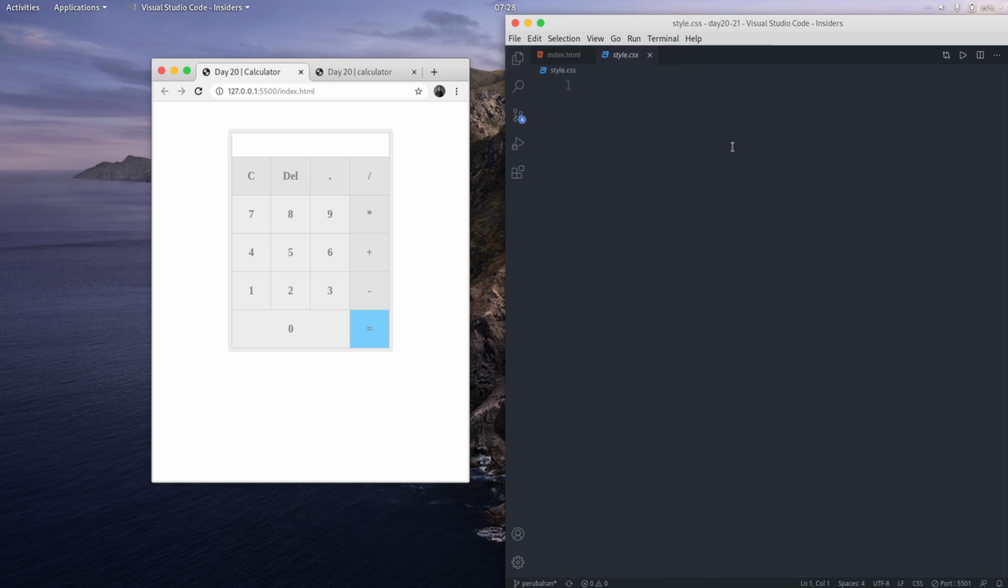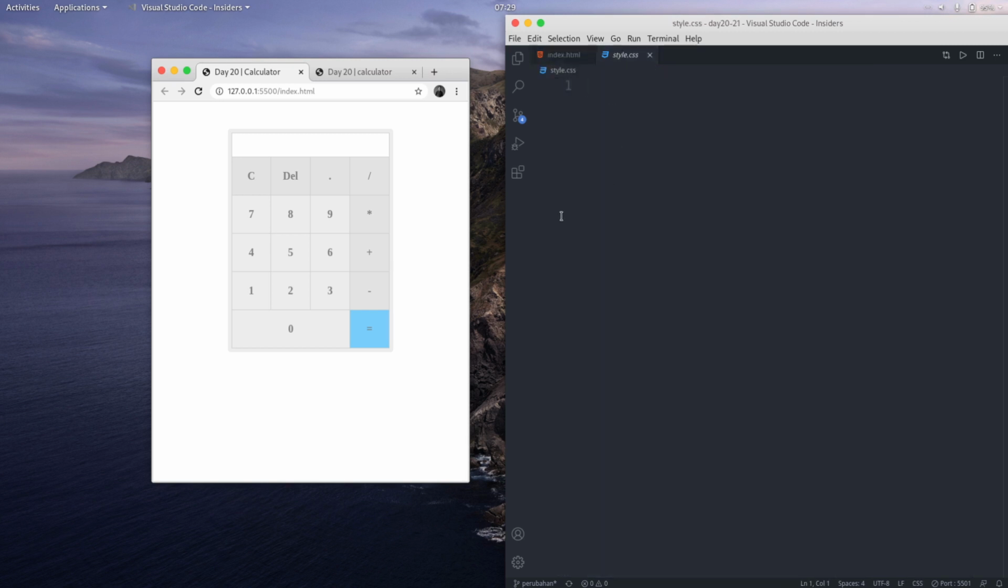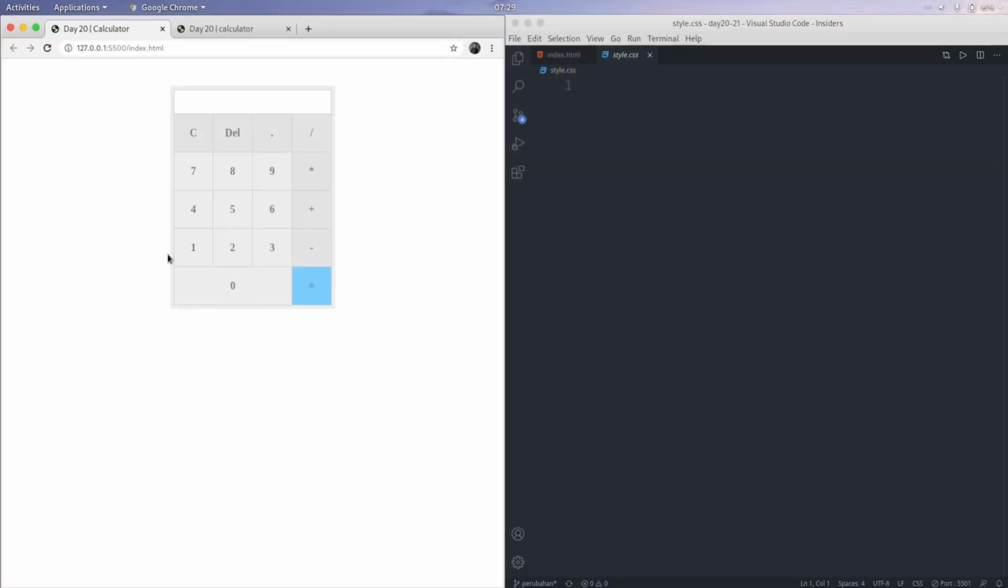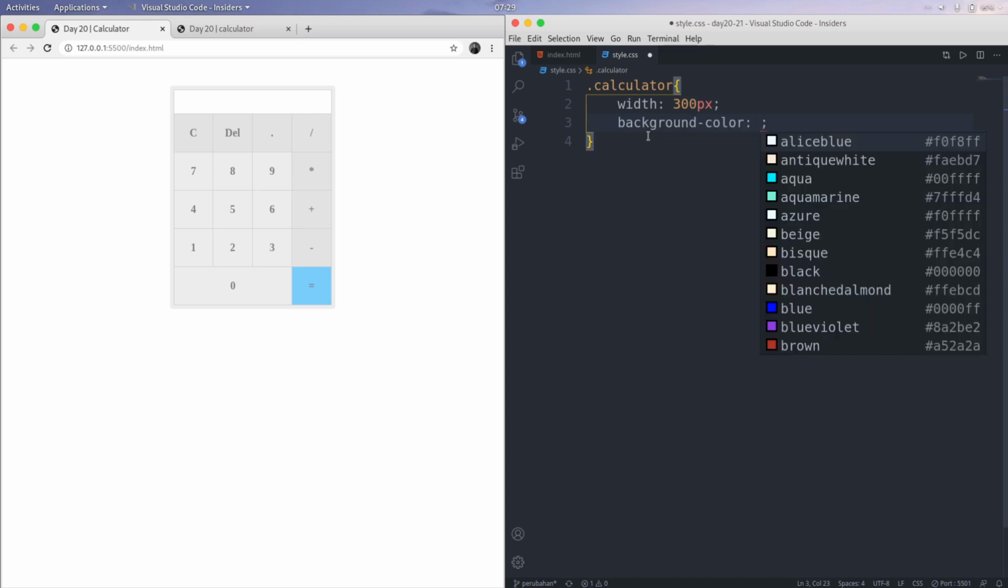Alright, so in the CSS, the first thing is this div class. We make this centered, right? So let's use the dot calculator class, and then curly bracket, and then let's set the width to 300 pixels, and then the background color.